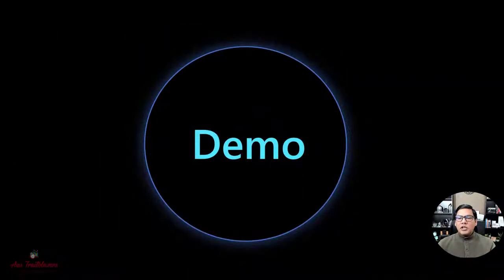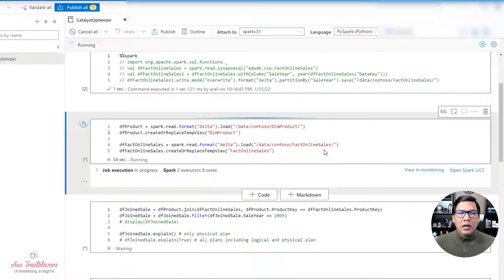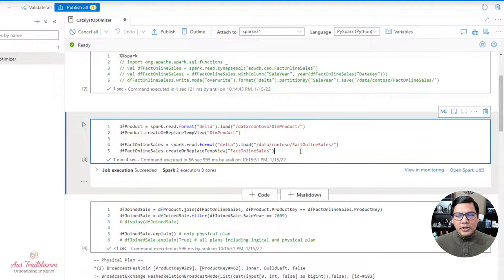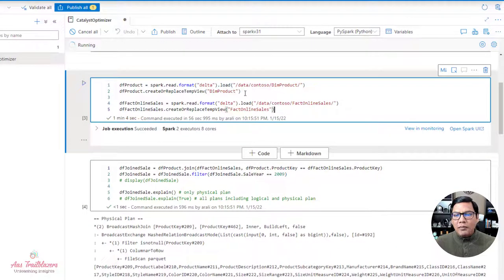Now let's look at some examples and ways to analyze the execution plan. Here I am in Synapse Studio. I have this Catalyst Optimizer notebook open here. You'll find the link to download this notebook in the description of this video. I'm going to take a couple of scenarios and explain how you can look at this plan and understand the information available as part of the planning process. I have two tables, and the examples we discussed earlier are about joining two tables, doing an aggregation and doing a filter.